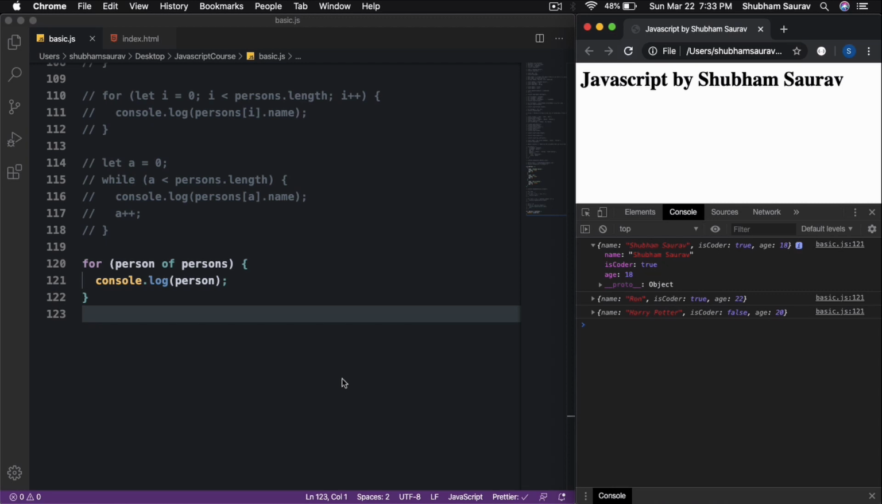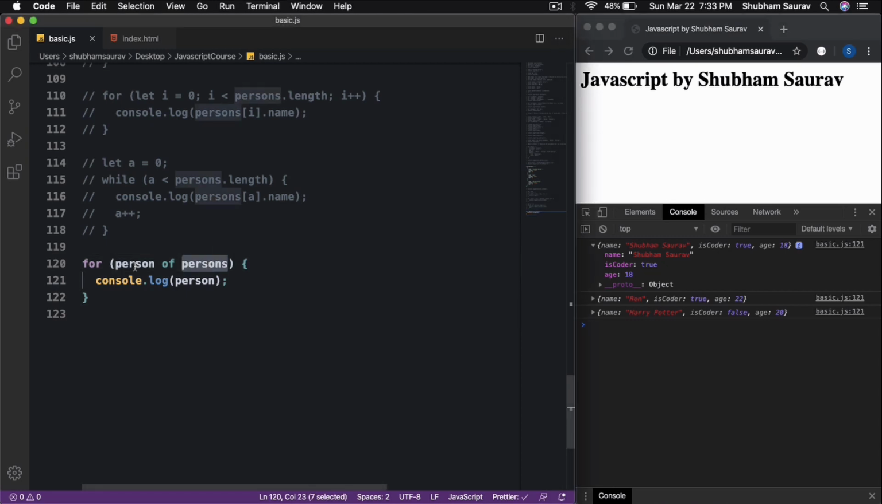So how is this for of loop working? Well, in the for of loop, we are going through each and every element of the array, and our array is persons, so we are going through each and every person of these persons. And you can put anything here, you can put a here, you can put i here, you can put anything here. And we are looping through each and every element of persons, and in the console.log we are printing the person.